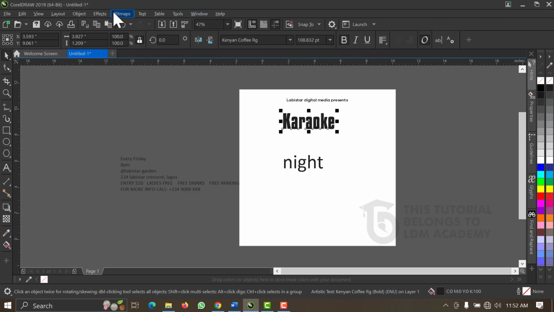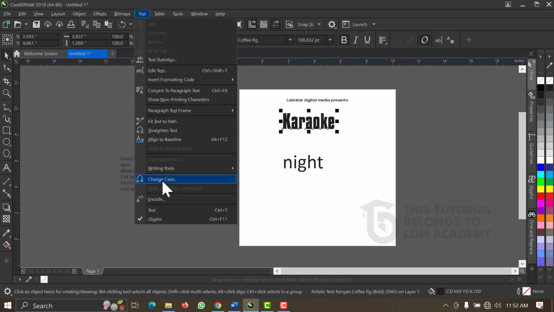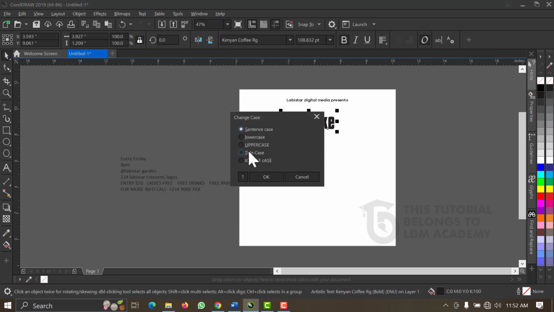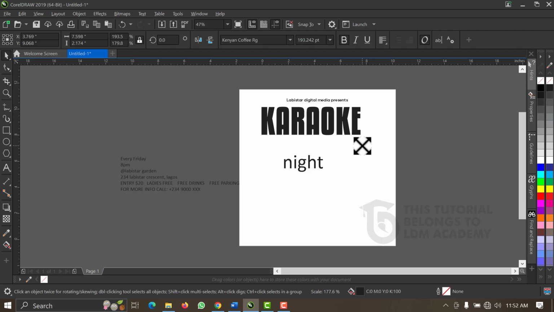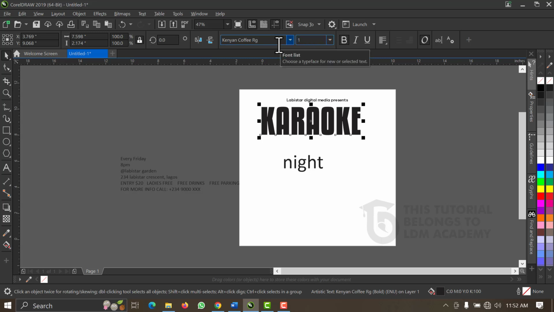Then we change the text to a capital letter, or change the case to uppercase. Then we increase it. Let me give this 199. Let me increase this to 199.